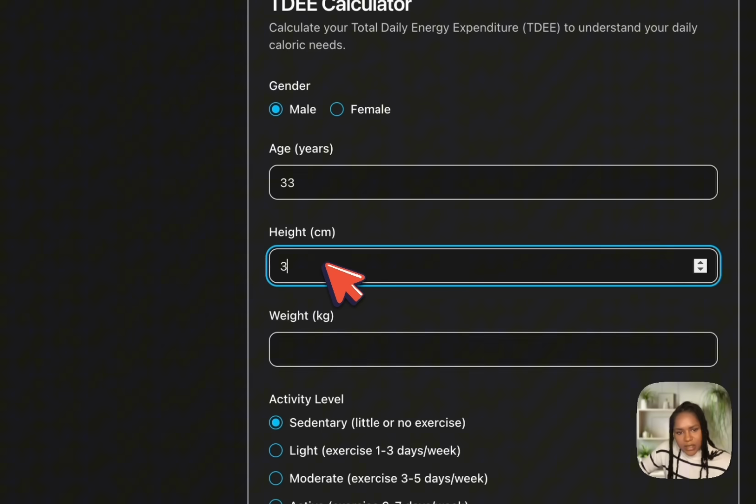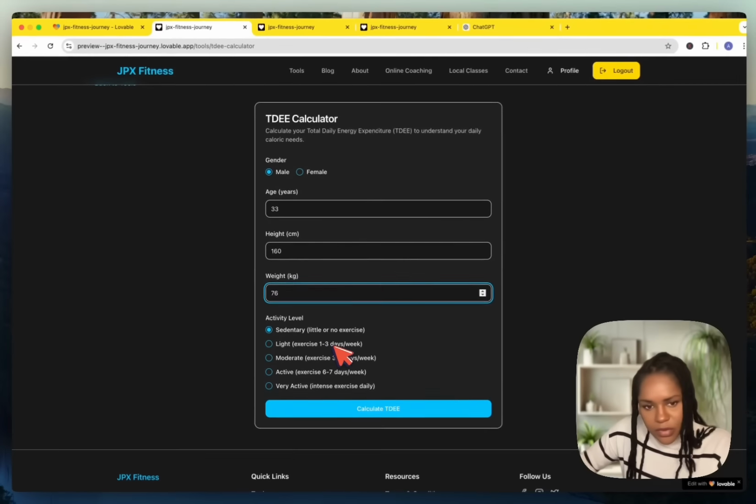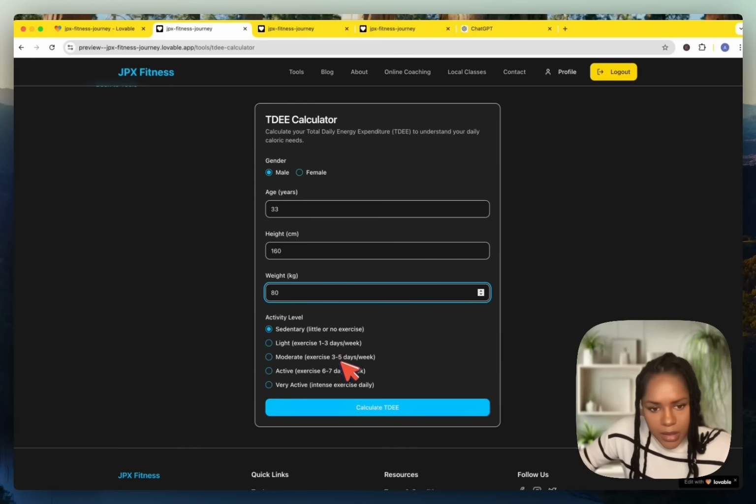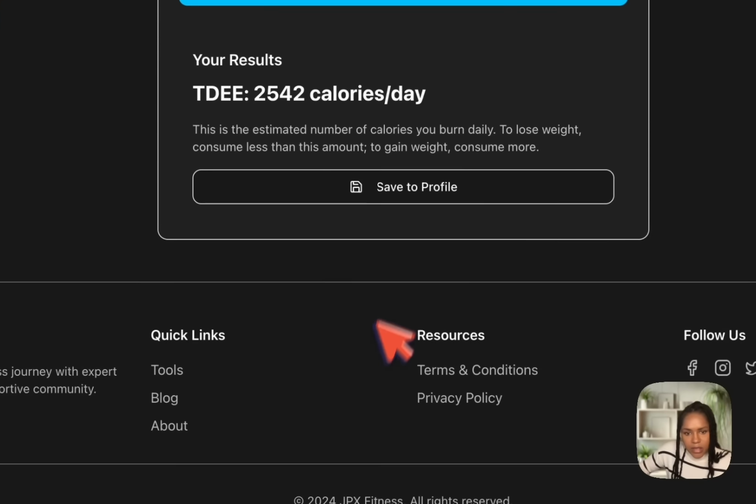Oh, we can't do that. Calculate TDEE, save the profile. Let's go over and see. Nice. So we've got TDEE calculations. We can delete it. And we've got BMI calculations. It's got the date that it was added.